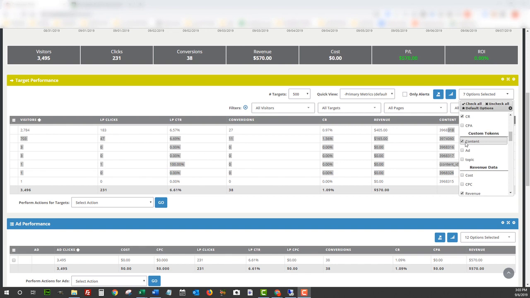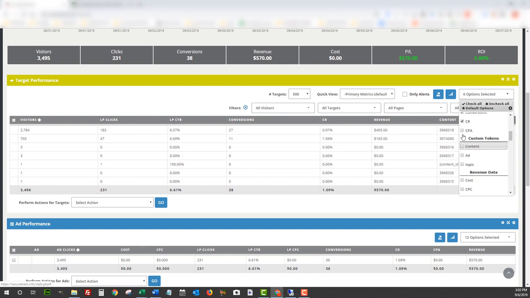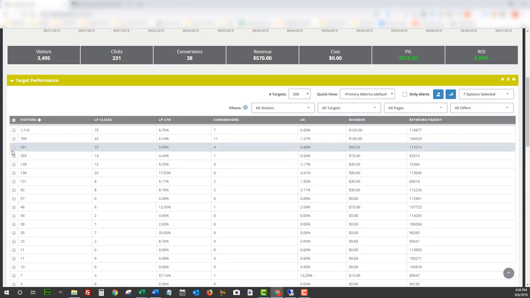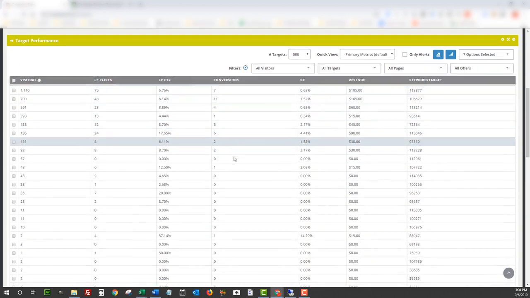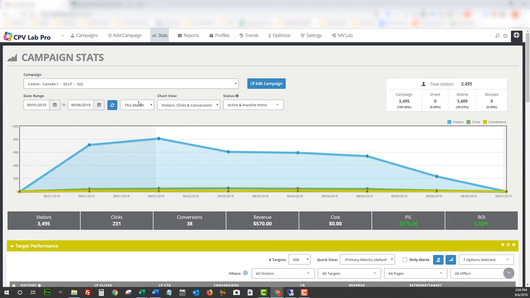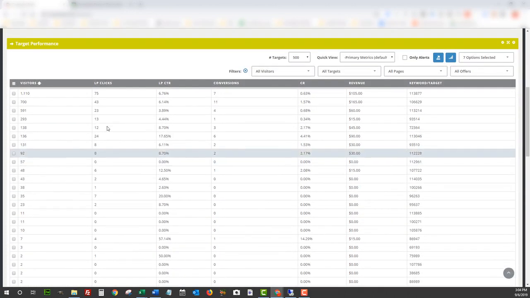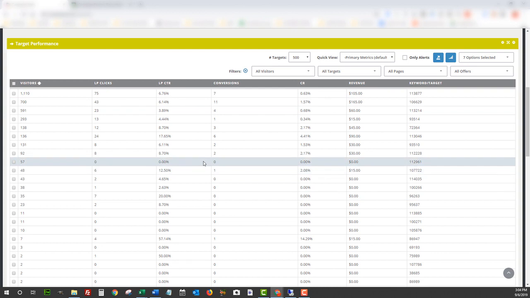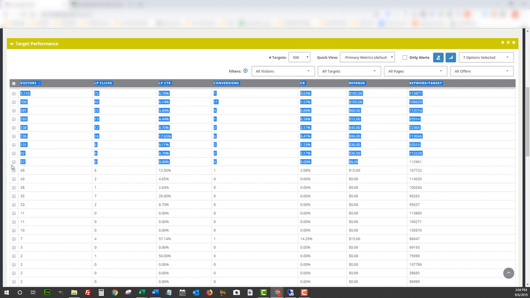Okay, sorry, I want to change that and turn off content and do the target, because we want to look at the widgets. So target, and now we can see all the widgets. As you can see, there's a bunch of widgets here that are getting clicks. I want to remind anyone watching this that 57 clicks with no landing page clicks, no revenue. Obviously, this is a terrible widget.